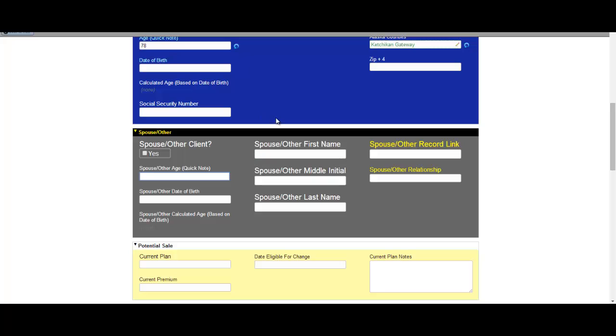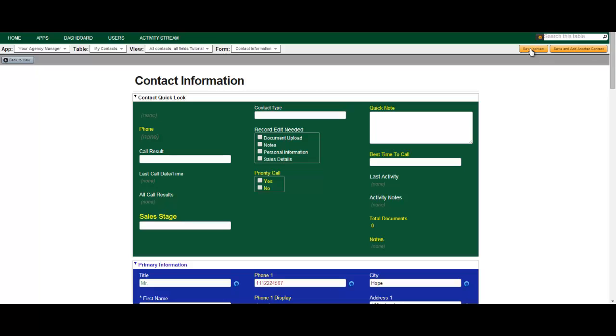And we know a little bit about the spouse. We know that her first name is Mary. Her middle initial is L, and her last name, of course, is George. And the relationship is wife. They're not clients, so we're not going to put anything here. And we know her age is 68. I'm not going to put any other notes in there, so I'm going to go to the top and I'm going to save this contact.